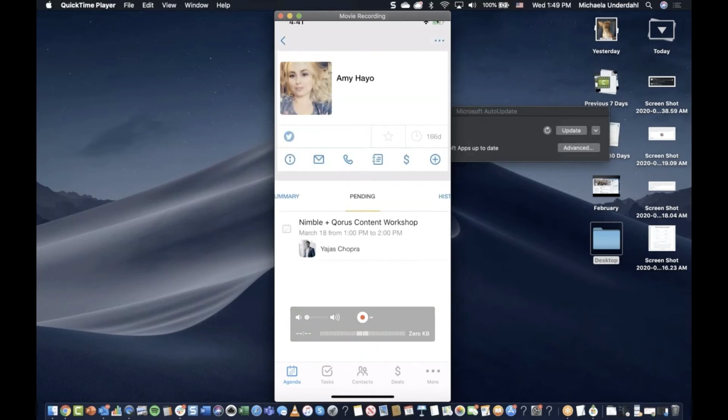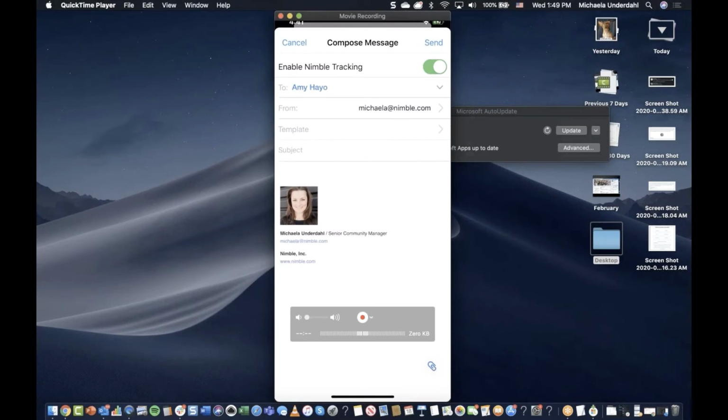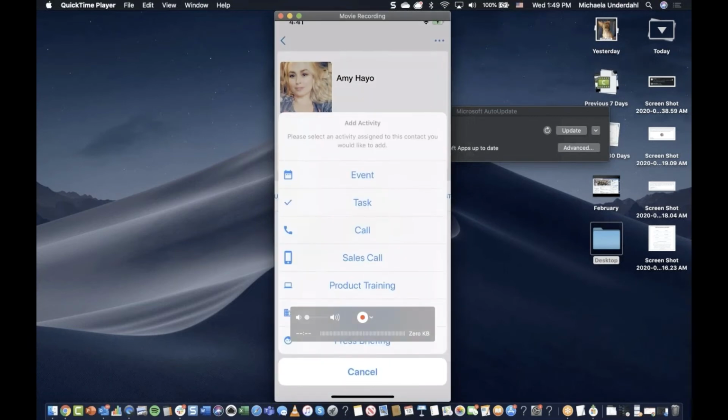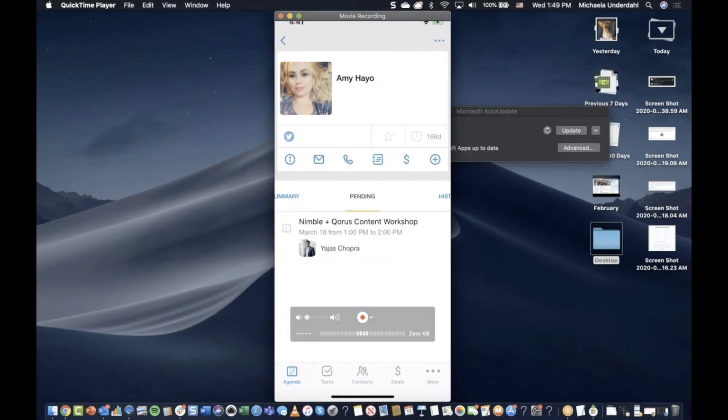I can easily send her an email that would be tracked. I can use our templates here. I could also call her, create a note, create a deal, create an event, task, any custom activity, and so on.